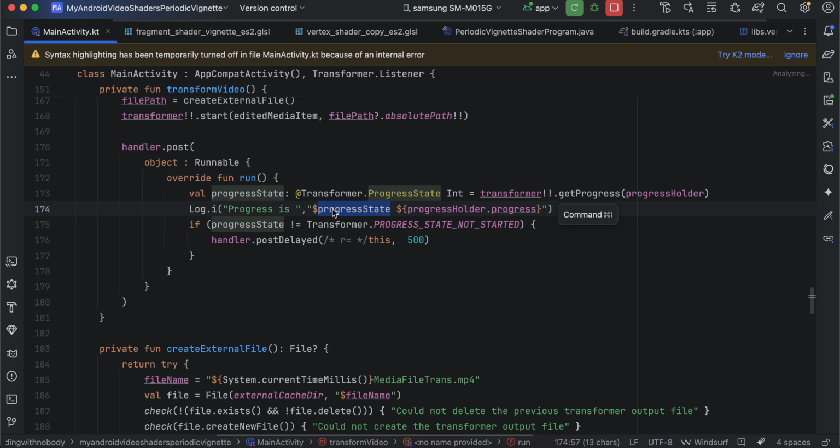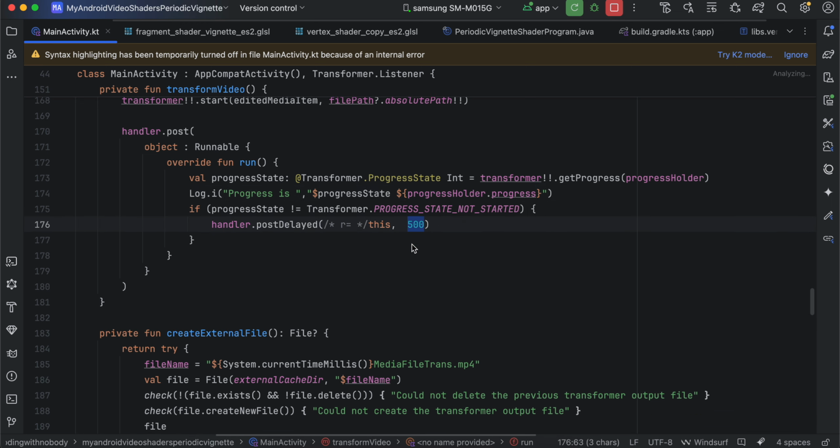So the two values which I was showing in the logcat are the progress state as well as the actual progress. The progress state can be 0, 1 and 2, and the progress can be 0 to 100, but it will not necessarily always reach 100. Here I have also added a 500 milliseconds delay every time I get a progress.